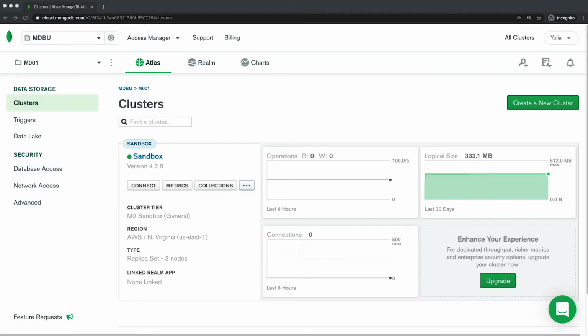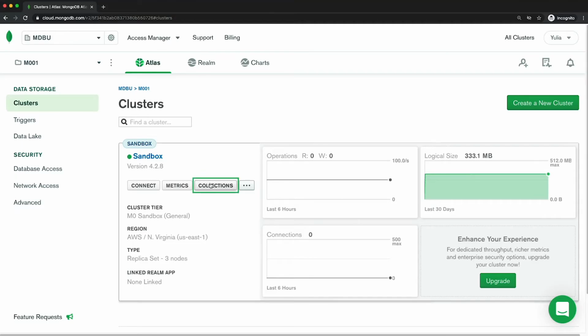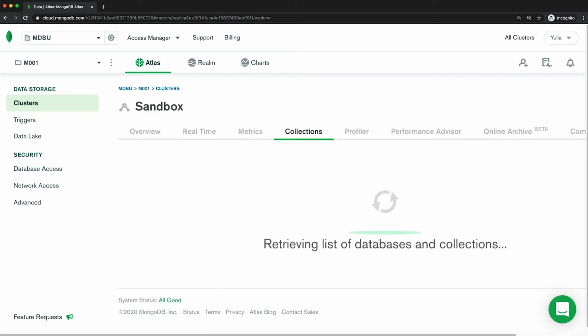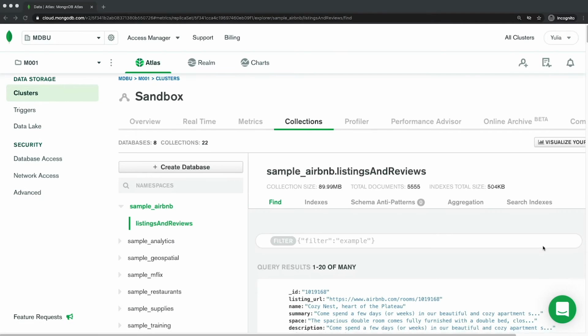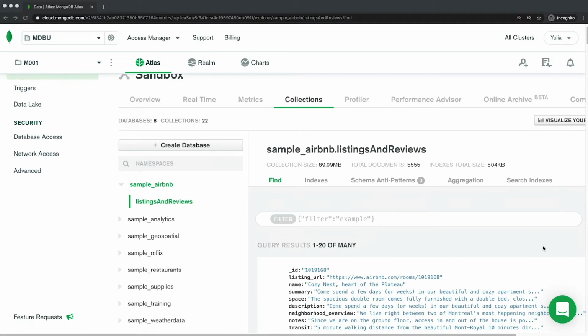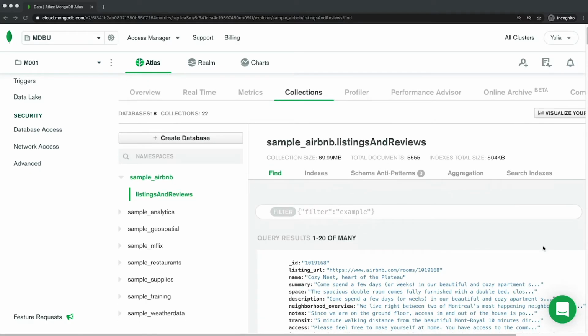For now, let's focus on this brand new cluster that we created. Mine is called Sandbox. In this course, we will interact with our cluster and data in two different ways. One way is through the Data Explorer, which you can navigate to by clicking the Collections button. This displays the databases and collections that you have in your cluster. We will use this extensively and go into more details in the following chapters.